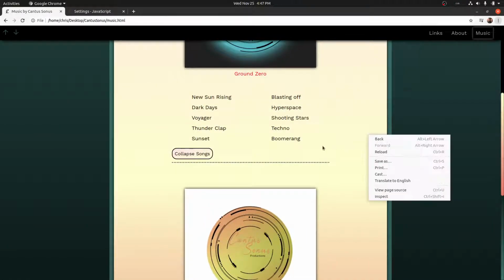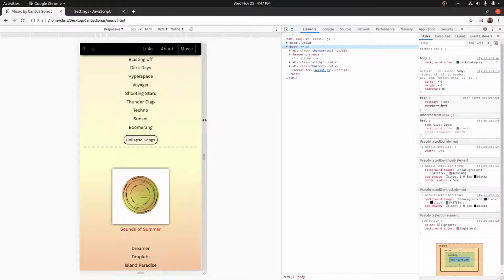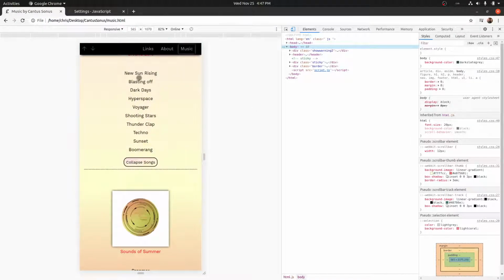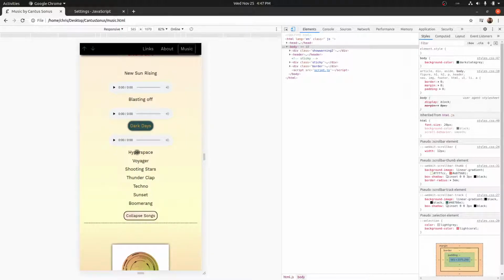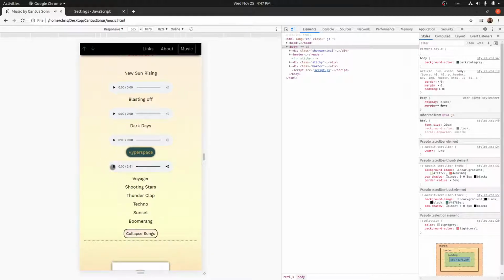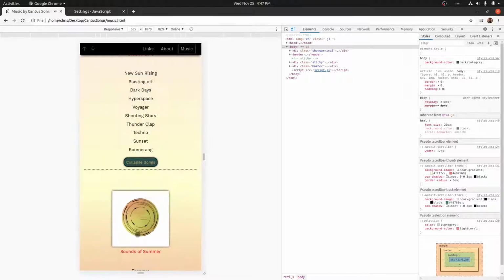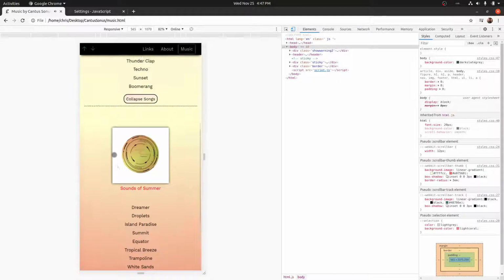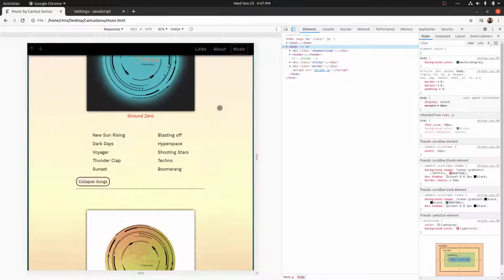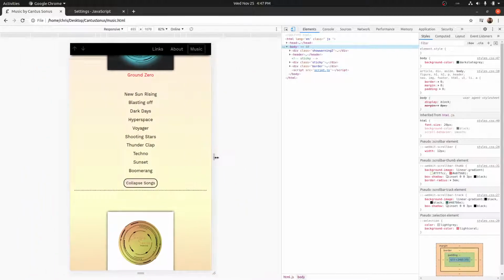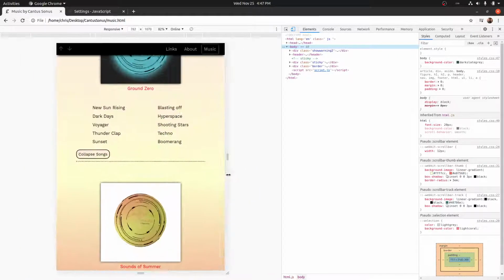So let's go down to Developer Tools. On a mobile device, you'll see it displays as a single column, and all these buttons still do work and still do play fine. And again, the collapse songs button will stop it as well. So all that's great. If you expand it back to the normal size of a website, it will display in 2 columns instead of just 1. So when it starts pushing the corners, it does that.